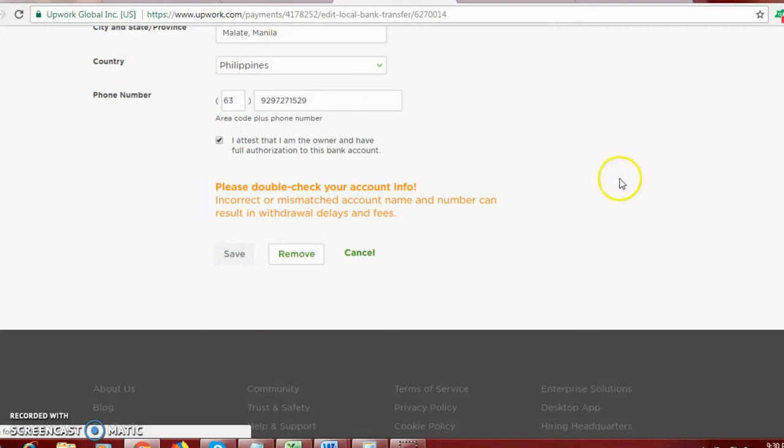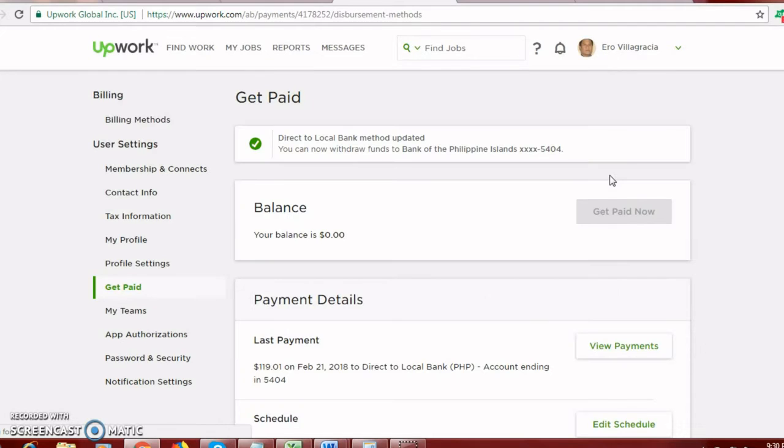Always remember what you use on your bank details must also be the same as your name here, because if there are discrepancies, Upwork will hold your payment for a couple of weeks, so that's really a big hassle. And it's so disappointing because after a week's hard work, you won't be able to get your money or your pay just because of some name discrepancy.